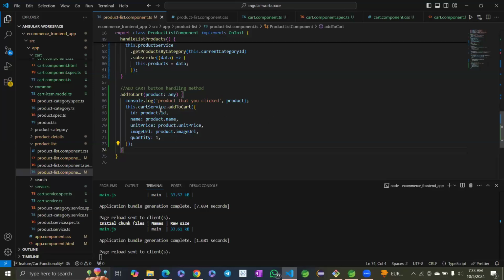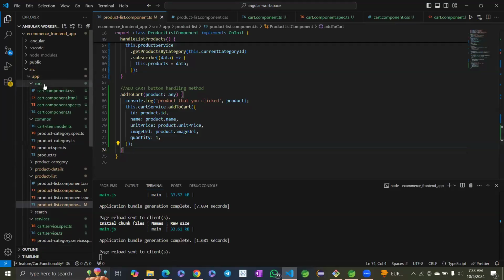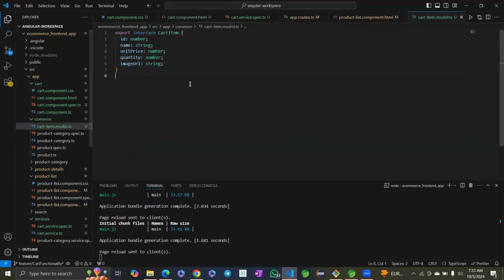So how are the cart details getting stored actually? There is a model class I have implemented to handle the product structure. Yeah, I think this one. This is the interface actually. It represents the structure of the product being added to the cart. Whatever variables that product is holding, those variables will get added here. Okay, that is the one thing.